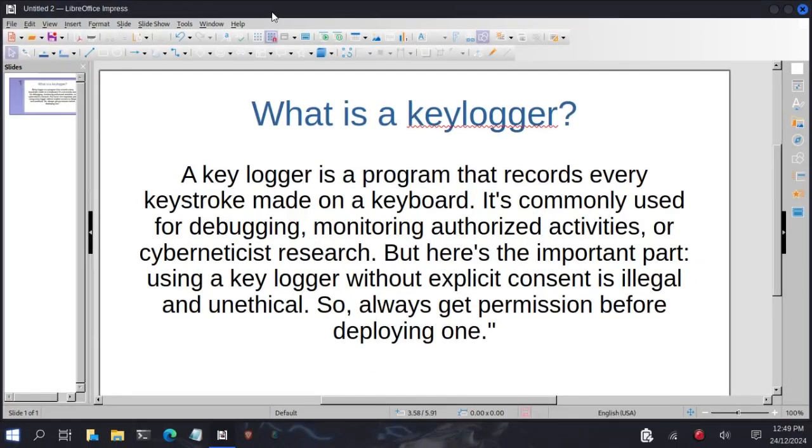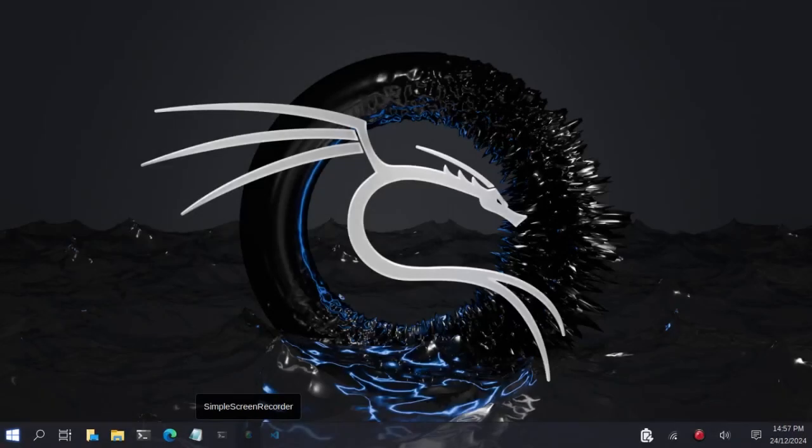Before we start, let's define what a keylogger is. A keylogger is a program that records every keystroke made on the keyboard. It's commonly used for debugging, monitoring authorized activities, or cybersecurity research. Using a keylogger without explicit consent is illegal and unethical, so always get permission before deploying one. So now let's get started.